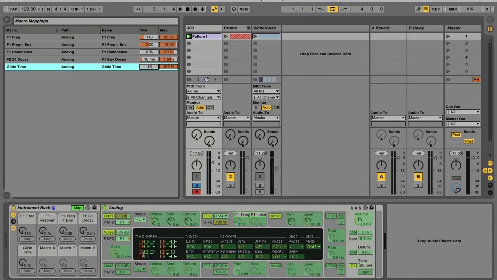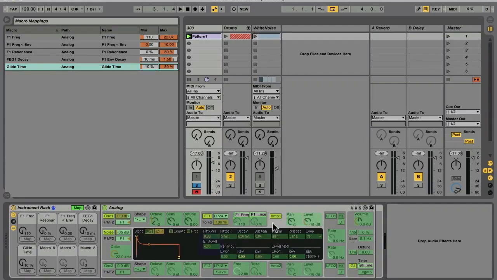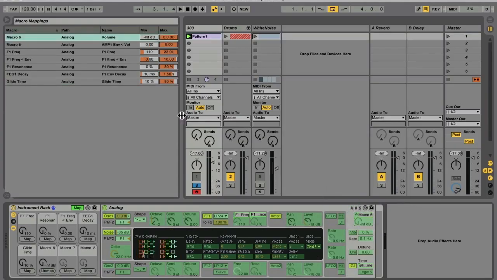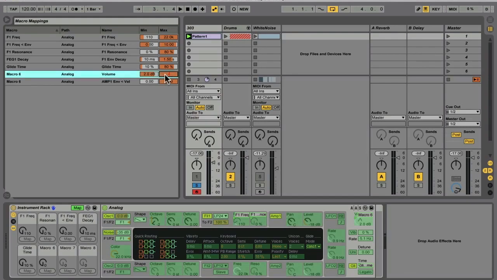Then we're going to set up a sort of equivalent of the 303's awesome accent feature. This is definitely not exact, but it will help mimic the effect. We're going to map the amp envelope's velocity to amp function to macro 6 and make its range run from 0 to 8. Then we're going to map the overall volume of Analog's out to macro 6 as well, and set its low value to 2 and its high to -8. This means that when macro 6 is rolled up all the way, velocity has more of an overall effect on the volume of Analog's out, but the overall out is rolled down to compensate for the volume boost, so we can get a little bit more expression in our patterns.